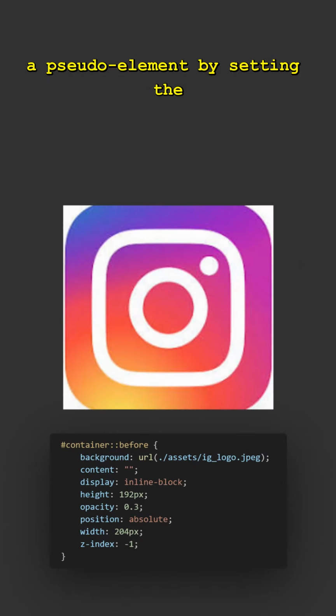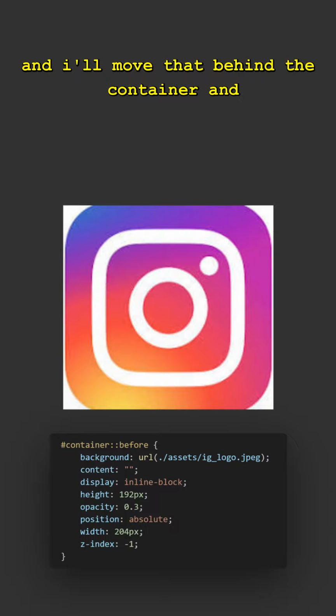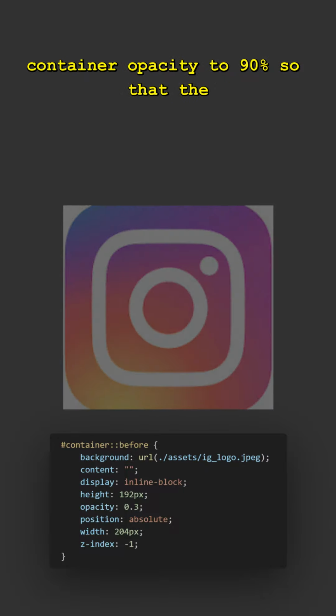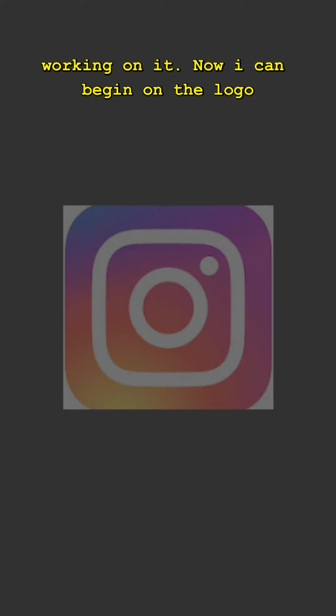Place the image in the pseudo element by setting the background, display, content, width, and height properties, and I'll move that behind the container and set the opacity to 30%. Also set the container opacity to 90% so that the reference is still visible once we've started working on it. Now I can begin on the logo itself.